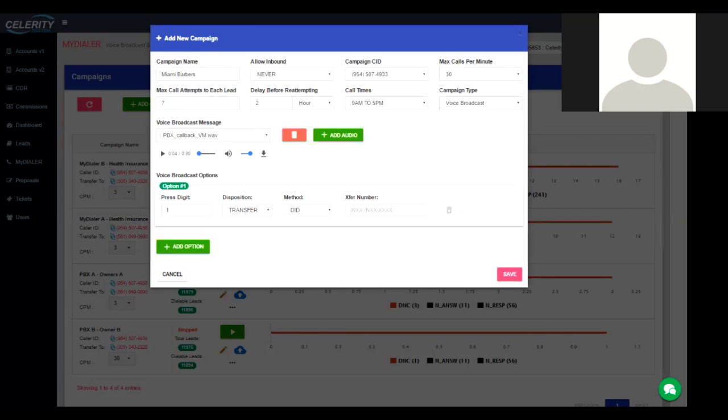So in my example here, my press 1, of course, by default, is to transfer to a live agent. So the 1 under the press digit will stay the same. The disposition will stay the same as a transfer. The method will be a DID. That is basically in plain terminology, that's the phone number you want it to be transferred to. And then, of course, you'll proceed to type in the number that you want the call to be transferred to.